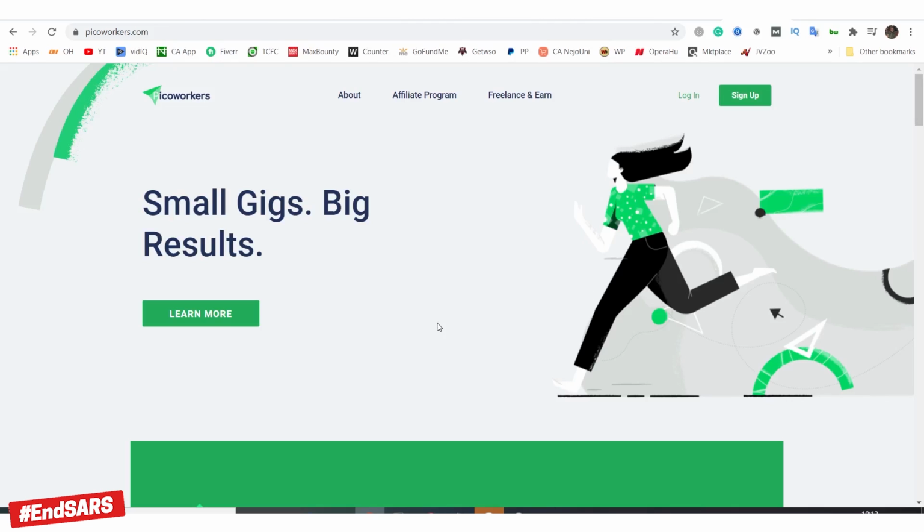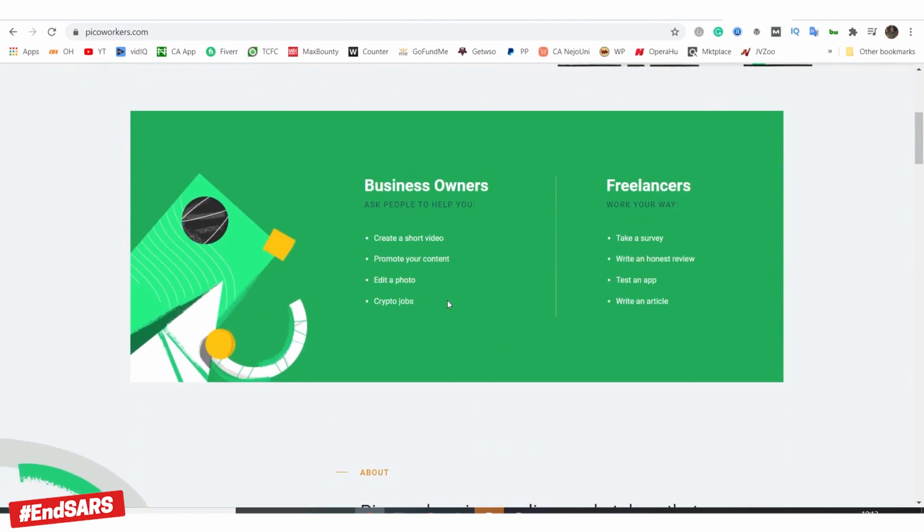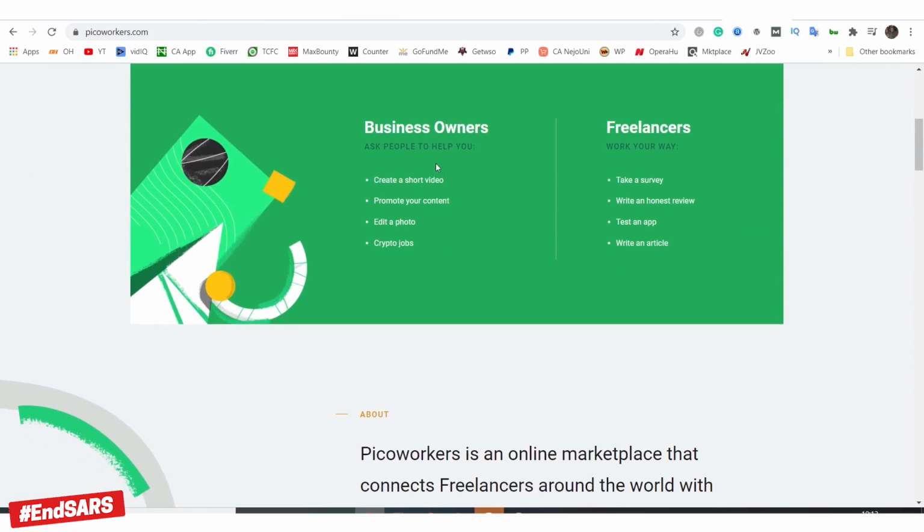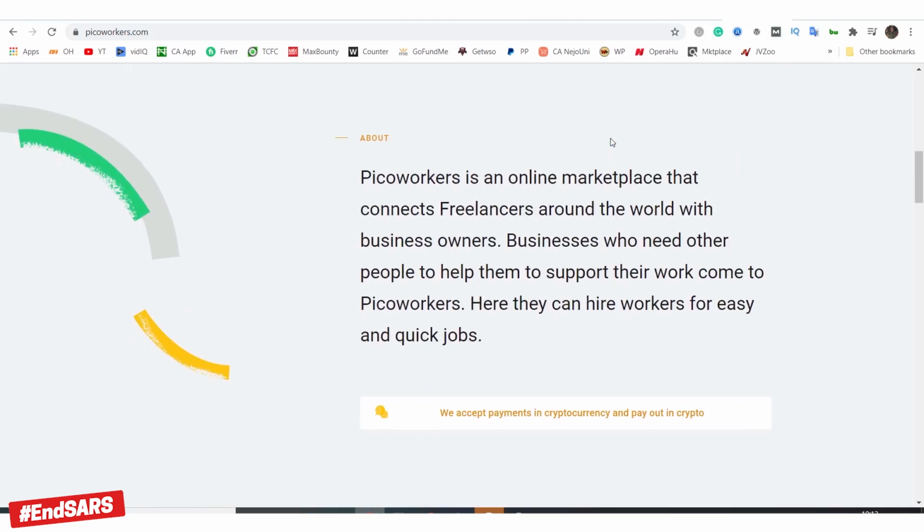So if you come to Picoworkers, you're going to see business owners asking people to help them. You can actually get people to do stuff for you. And freelancers, you do work and get paid. So this is what we're going to be looking at, where you actually work on this website and get paid. In this tutorial, I'm going to be starting from the beginning. I create a fresh account, set it up, and show you guys exactly how everything works.